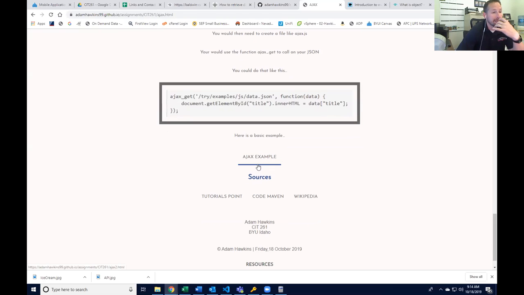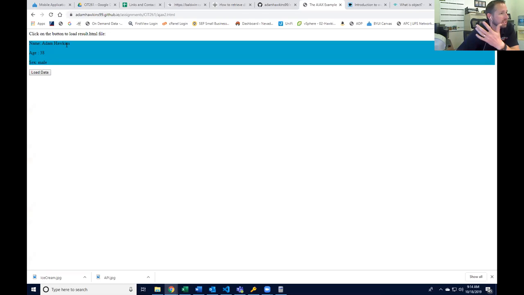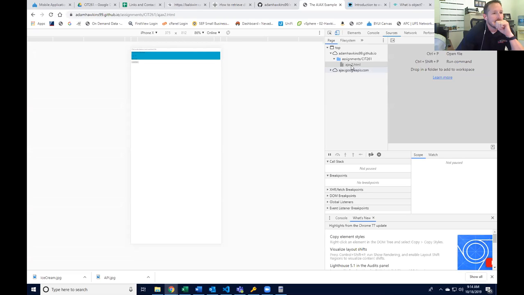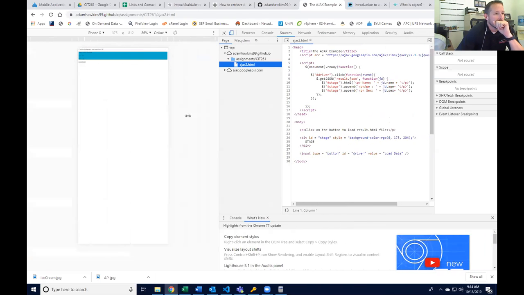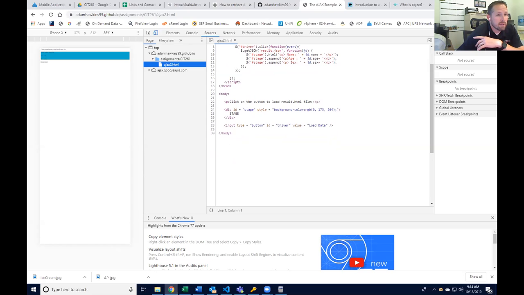And so all I did for this week is I just did a real basic example. So when that opens up, you can see here, we're going to load the data, and all it does is pull up a very basic JSON file. So let me show you here on the coding. So yeah, all I did was a really basic Ajax to grab it, and then it's just a really basic JSON file where it just does my name, the age, and then the sex. So yeah, that's what I did for that one.